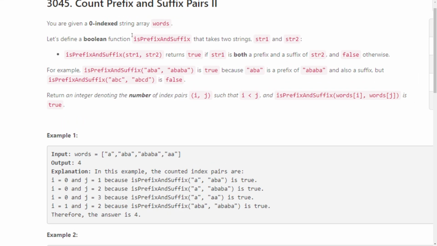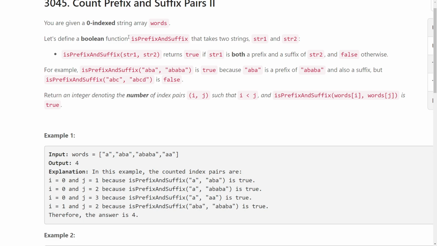So coming on to the question, it says that we define a boolean function isPrefixAndSuffix that takes two strings, and it will return true if string 1 is both a prefix and suffix of string 2, and false otherwise, right? So let's say these two strings are passed. The first string is ABA. This string is a prefix of the second string, ABA here, as well as a suffix of it. That is why this is going to return true. Now we have to find the number of index pairs i and j such that i is less than j and this function returns true.